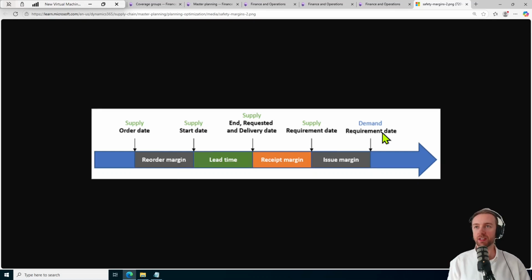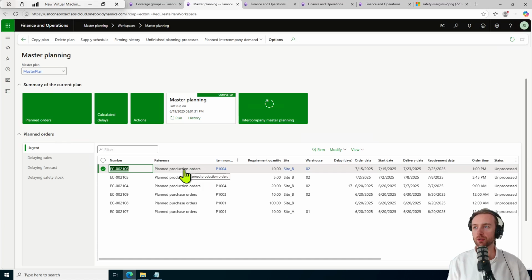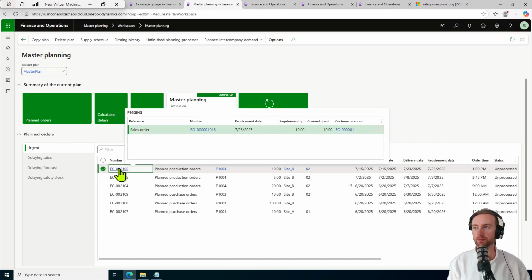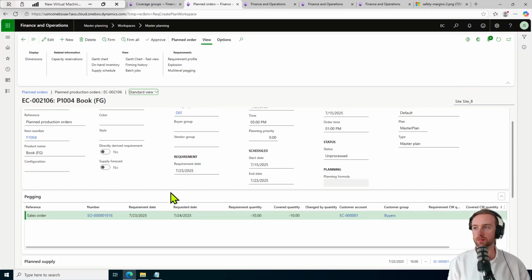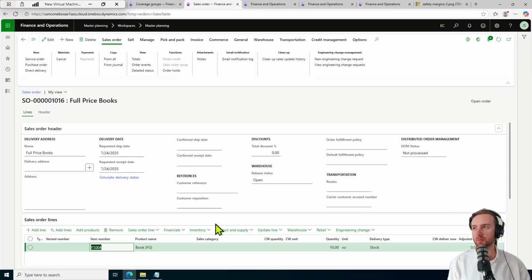Now, the demand's requirement date is often a request date. And so we can come back to our master planning, choose one of our planned production orders, and we can see that we have a requirement date for this pegged sales order of 7/23, but its request date is 7/24. That's the buffer right there. We can even dig into this. See that, yes, indeed, that requested receipt date is 7/24, but we're planning to get this done a day ahead of time.